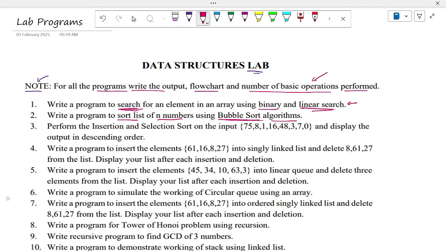Okay. And coming to the third program, which is the same sorting, we'll be using two more sorting algorithms here, that is insertion sort and selection sort. And this is just an example array which we can use and display the output in decreasing order. Got it? Now coming to the next program.